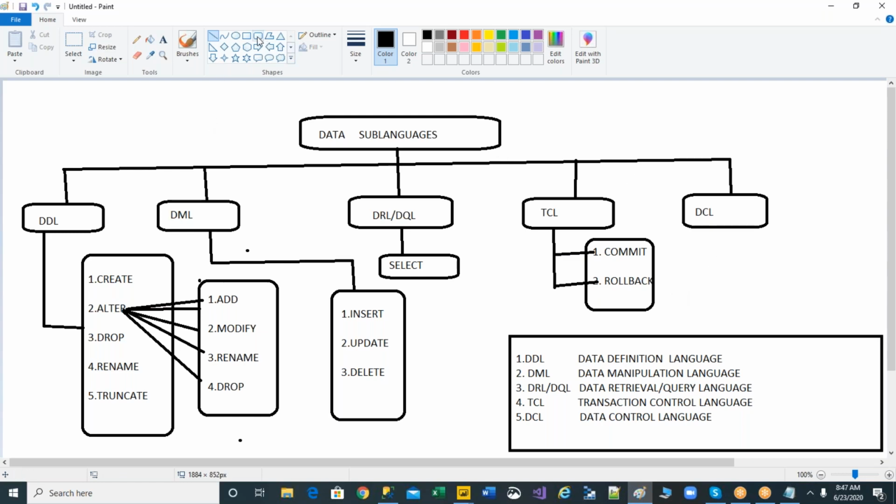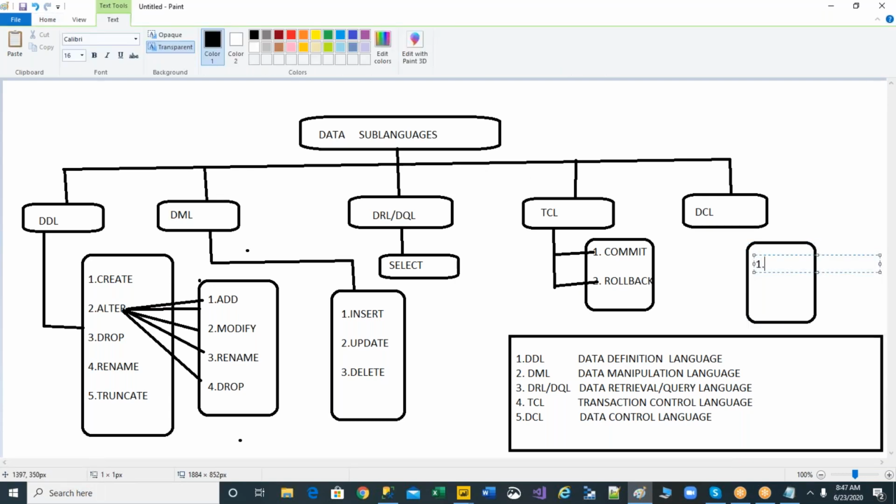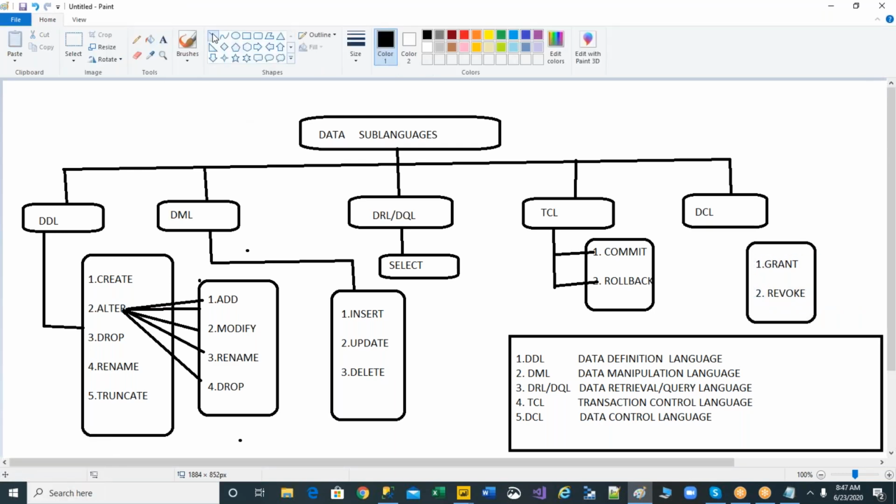Yes. Finally, DCL. In DCL, we again have two internal categorizations: one is grant, and the second one is revoke.